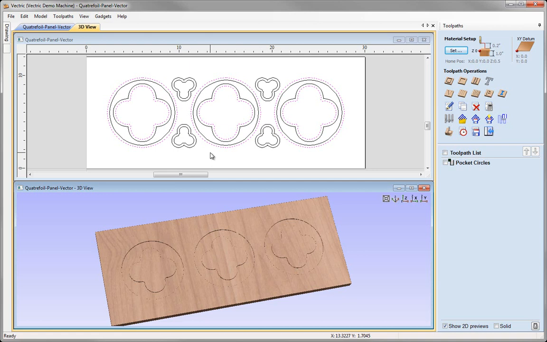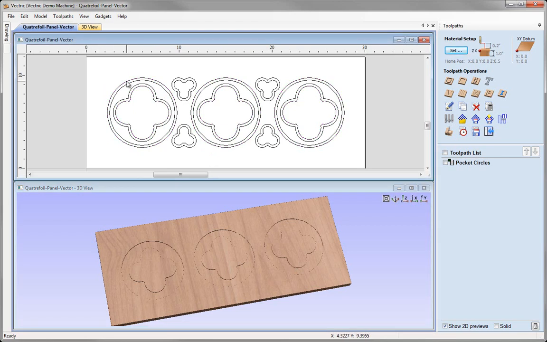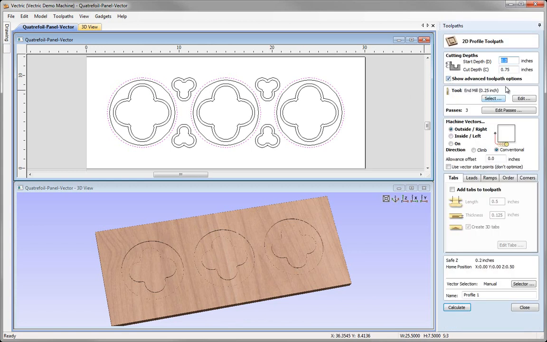Now the next thing that I'd like to do is just create a profile cut with the same tool on the inside of my circles to add this kind of detail groove in here. So the easiest way to do that is just to click in the white space to deselect the vectors, and then I'm just going to select the circle, hold shift down, and then click on the other 2 circles to select those. So again, just selecting these outer large circles here. I'm going to come over and click on the profile toolpath icon.